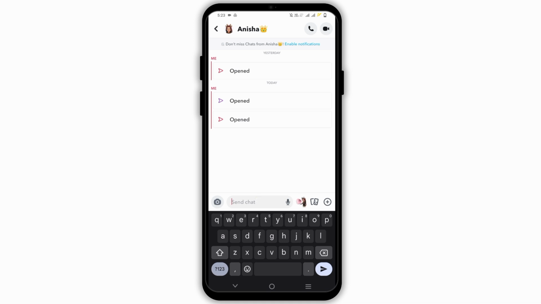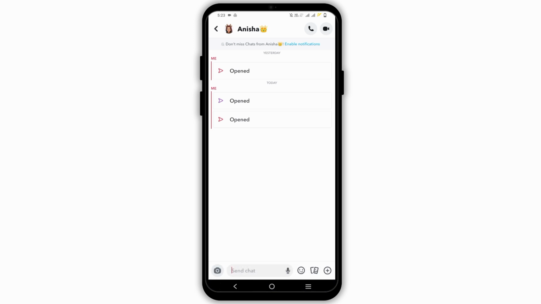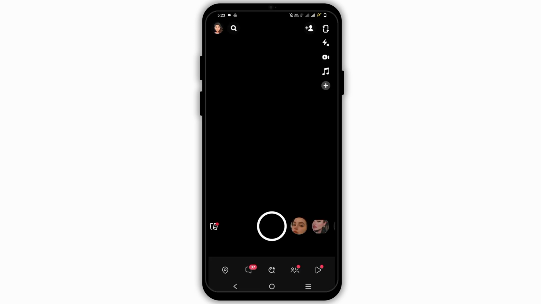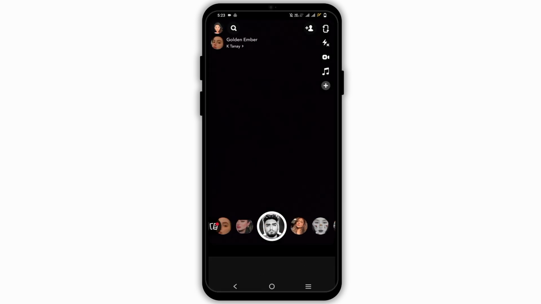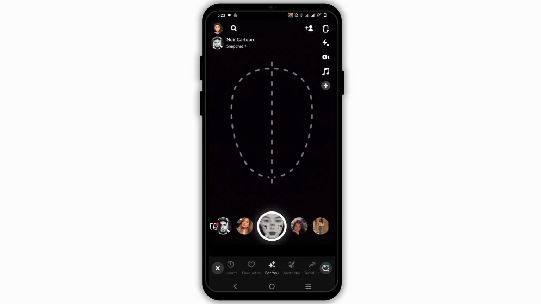Similarly, if you want to send the snaps in the Snapchat, you have to go back to the main camera page. From there, you can now select any kind of filter that you want and send it to the next person and chat on Snapchat.